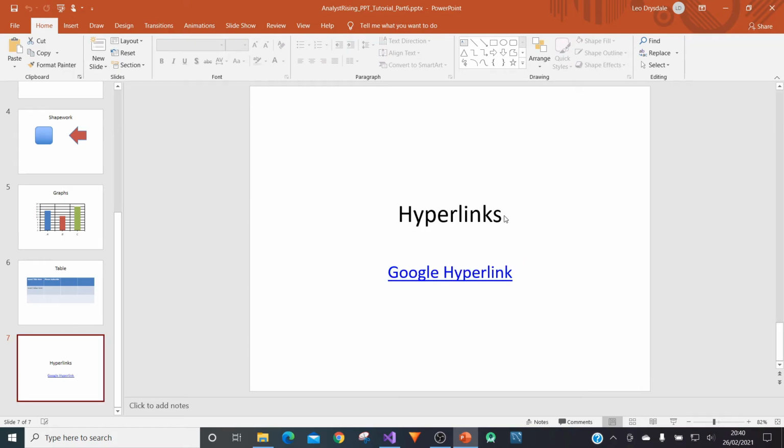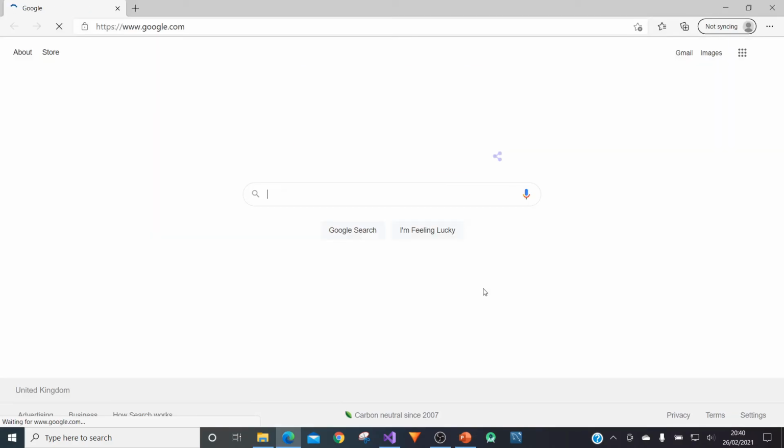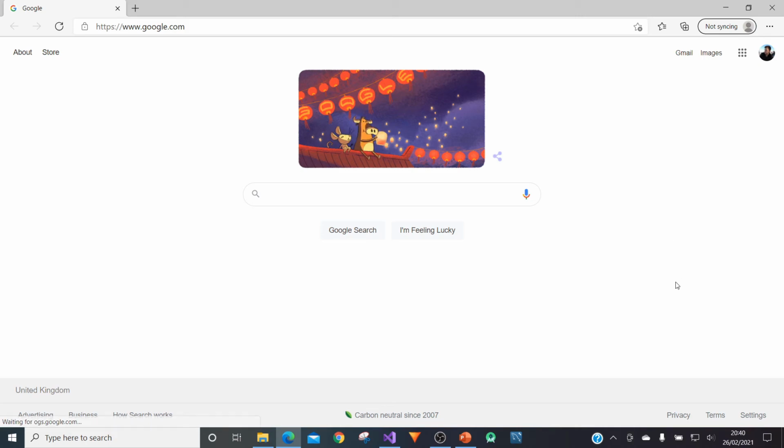And we can see here that we've created a new slide with a Google hyperlink. Hyperlinks is the title, and Google hyperlink is here. So what we can do now is hold control and click on the hyperlink, and it will take us to Google. Nice. So there we are. We have created a hyperlink that works in PowerPoint only using our Python shell, in this case Visual Studio.